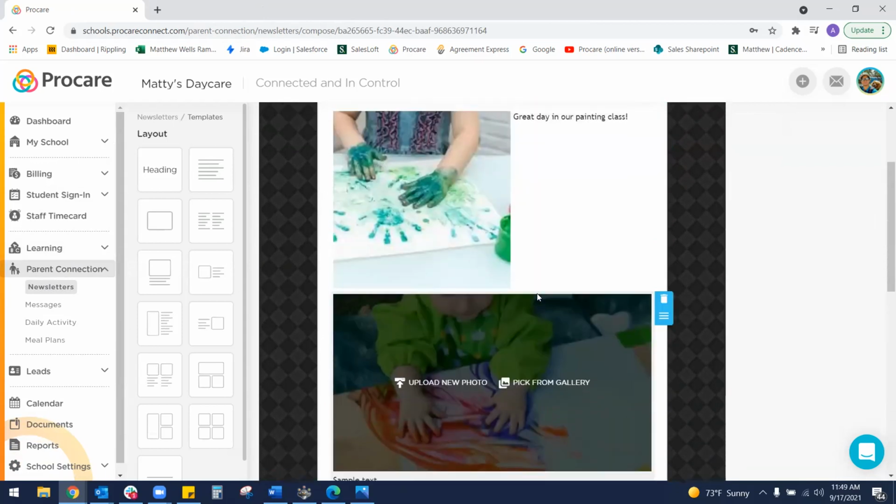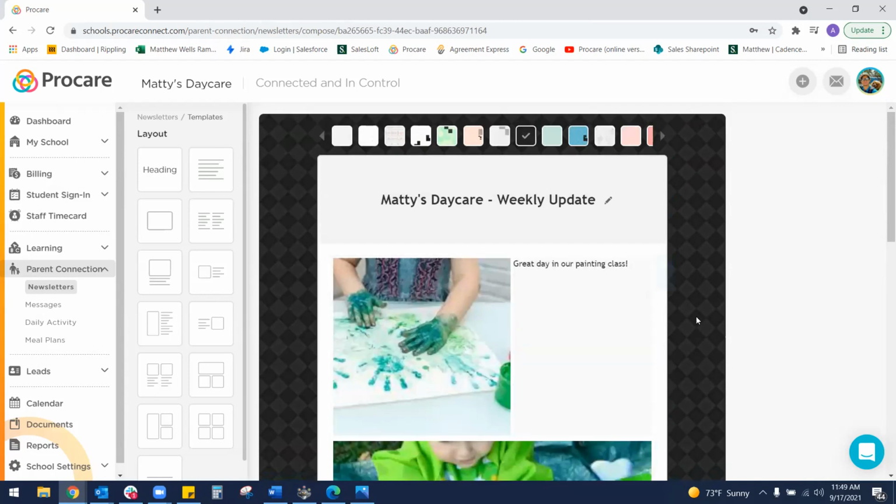These can be saved as well. That way you can set when this gets sent out. So I could create this on Friday, have it be sent out Sunday afternoon, and parents will receive it on their app and in their email. That way they can stay connected there.